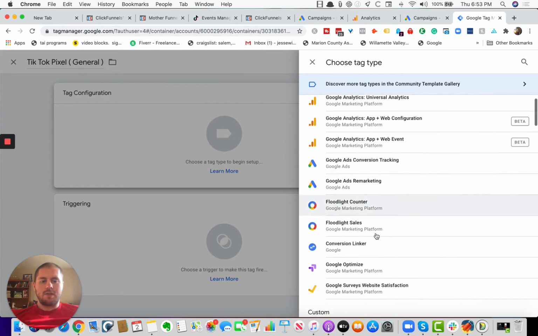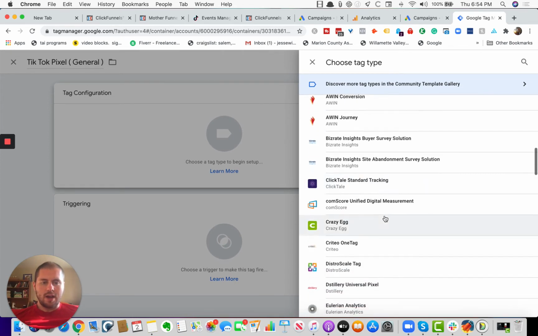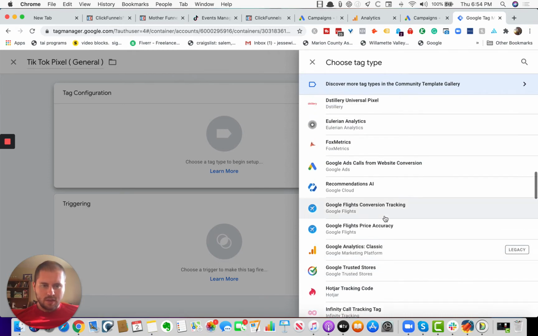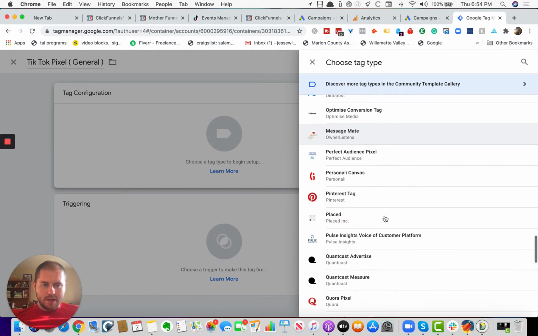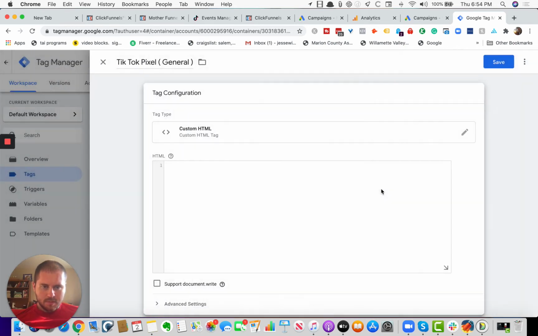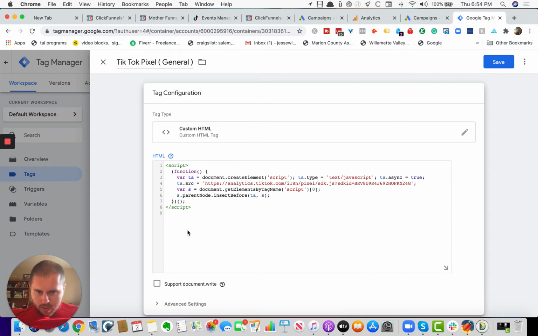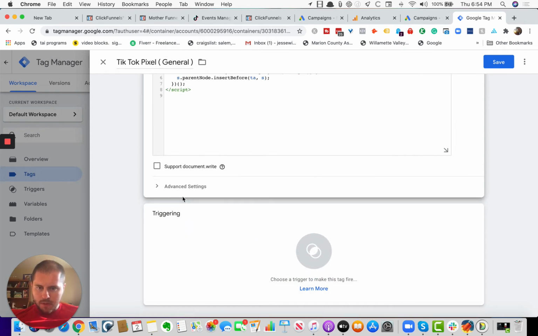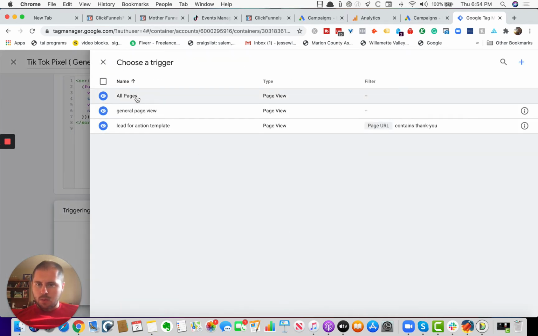All of these are for different things, they have a lot in here. It can get kind of confusing. There's some pretty cool stuff in here actually that I want to make more videos about, but you're going to go to custom. Boom. You're going to paste it. Yep, everything looks good there. You guys don't have to go to advanced. Not important. All pages.